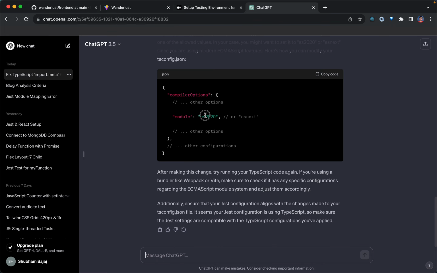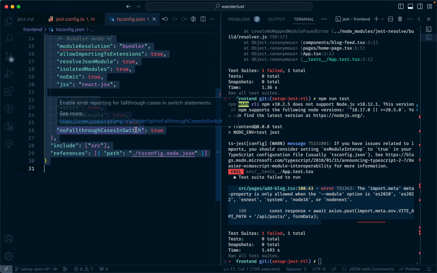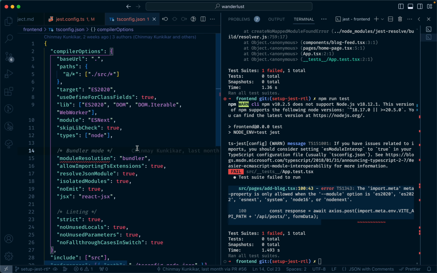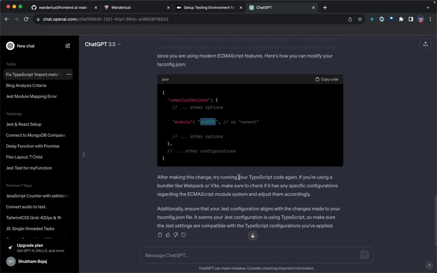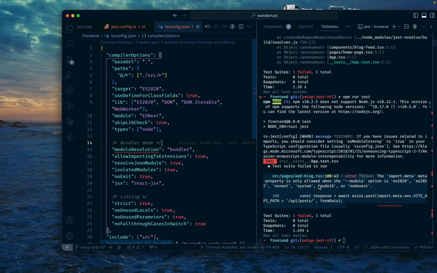Okay, if we go here, it is already ESNext. Then this shouldn't be a problem. After making the changes, try running the TypeScript code again. Also make sure to check if any specific configuration regarding this. Make sure the Jest configuration aligns with the changes made to ts-config. If it seems Jest config is using TypeScript, make sure that Jest settings are compatible with the TypeScript configurations you applied. Okay, I'll give him again.